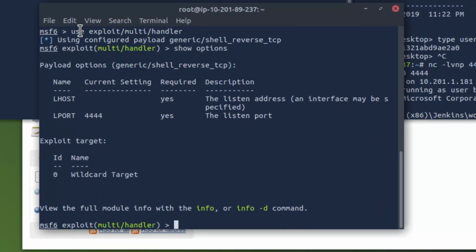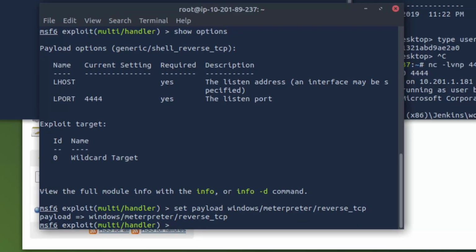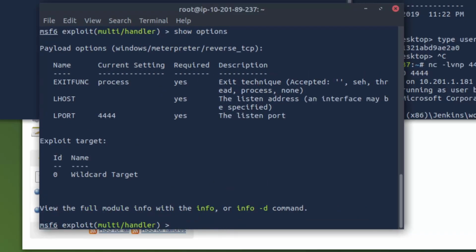If I just go into multi-handler and do show options, you can see that the payload right now is the generic shell reverse TCP. The first thing we need to do is change the payload to the Windows Meterpreter, which is what we created our payload for, and then the reverse TCP. So now if we do show options again, we can see that the payload has changed to the Meterpreter reverse TCP for Windows. Perfect.